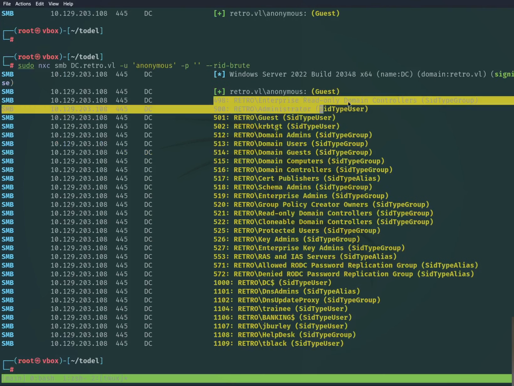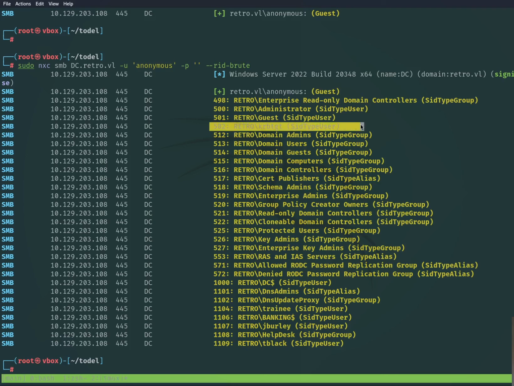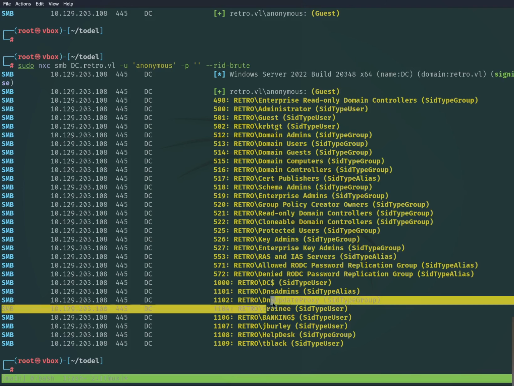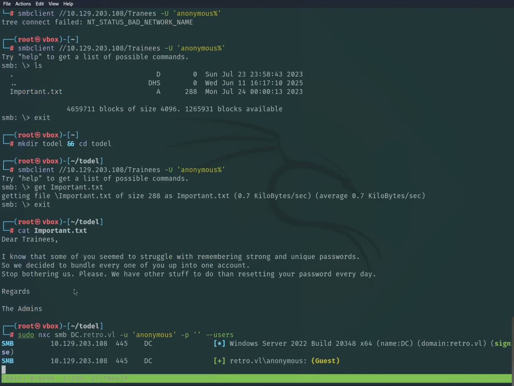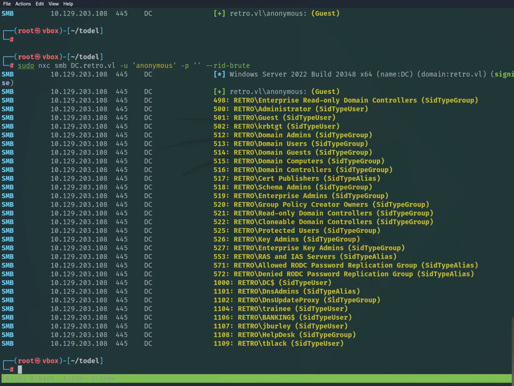So 500 Administrator, 502 Kerberos ticket granting tickets, domain controllers, okay, that's all default. Here we see the first DC, the domain controller, the first PC, DNS admin. Here we see our trainee, and we see Backup. That is a little bit weird, we need to check that. Okay, so we see trainee here, and we have this note, so maybe they are talking about this user.